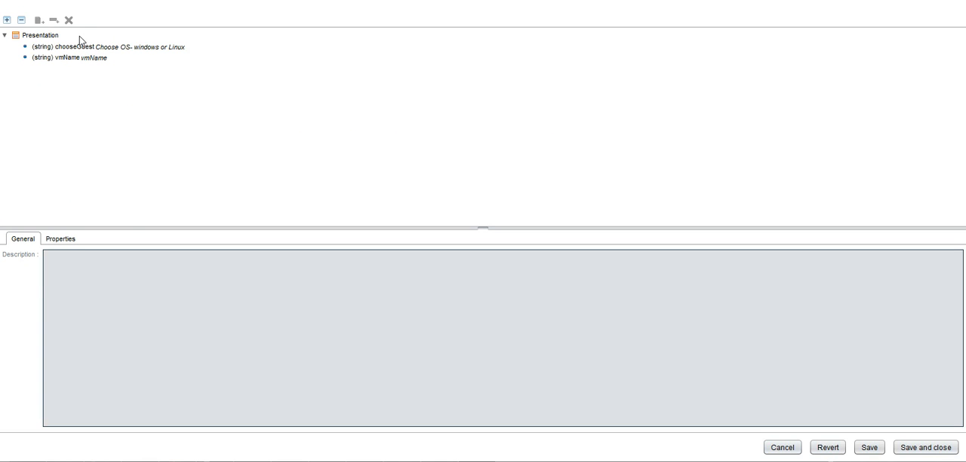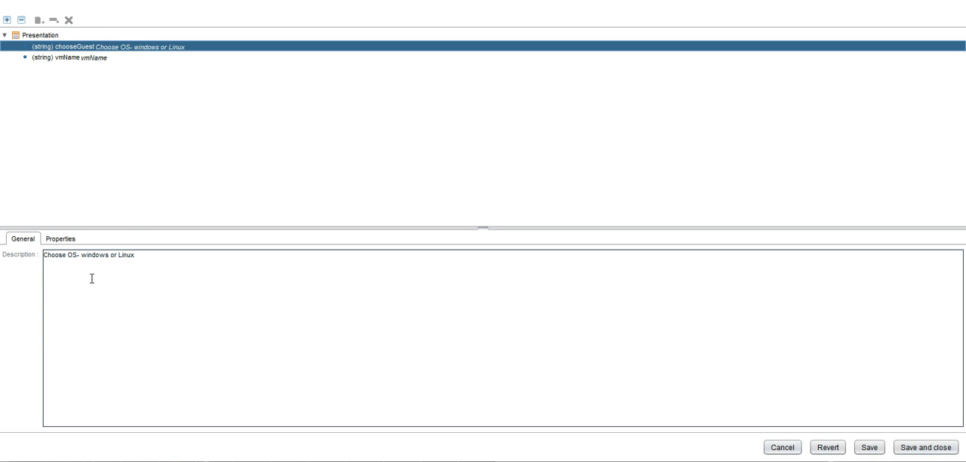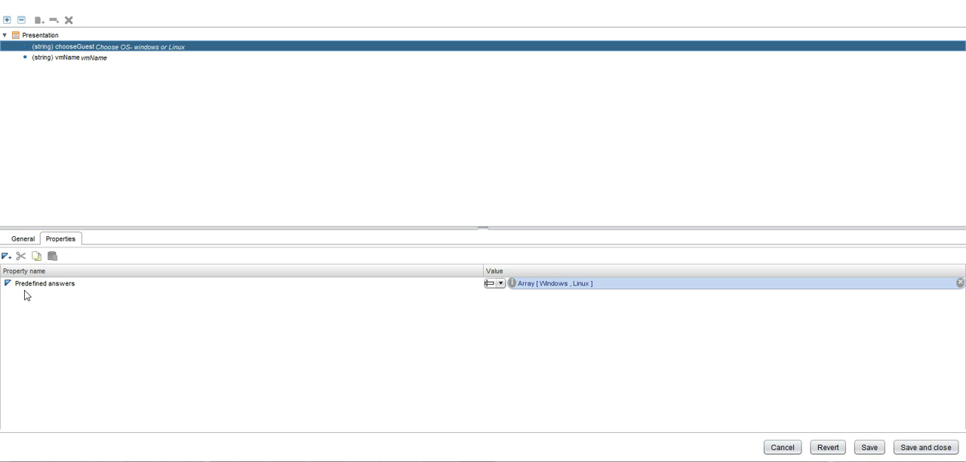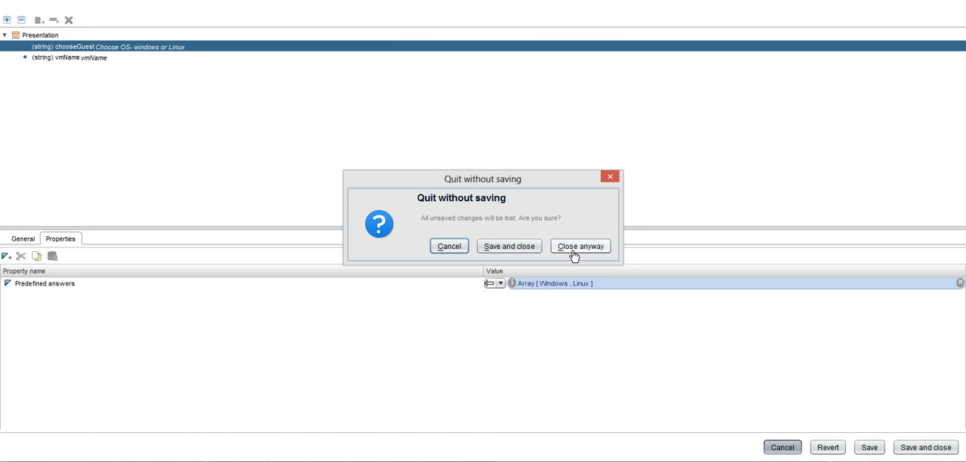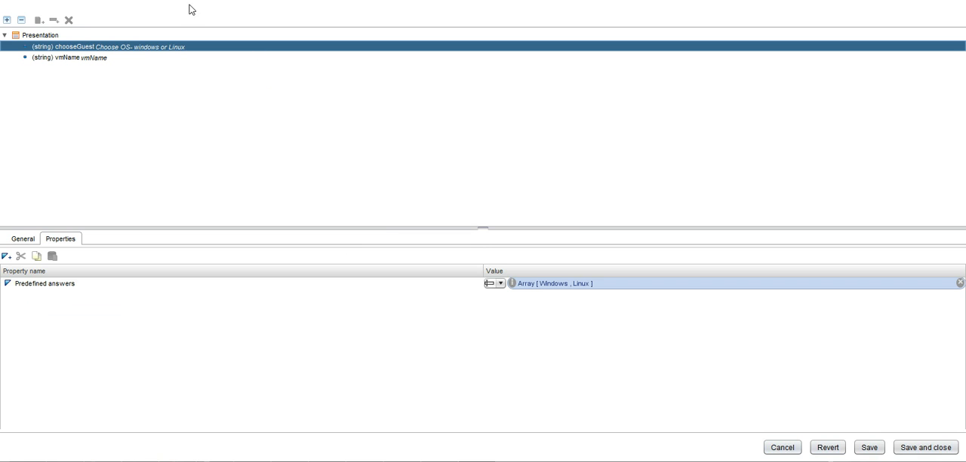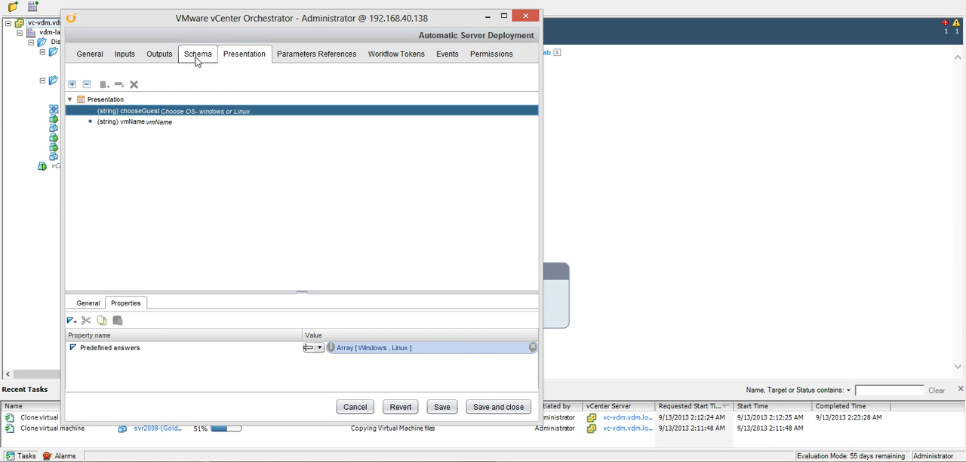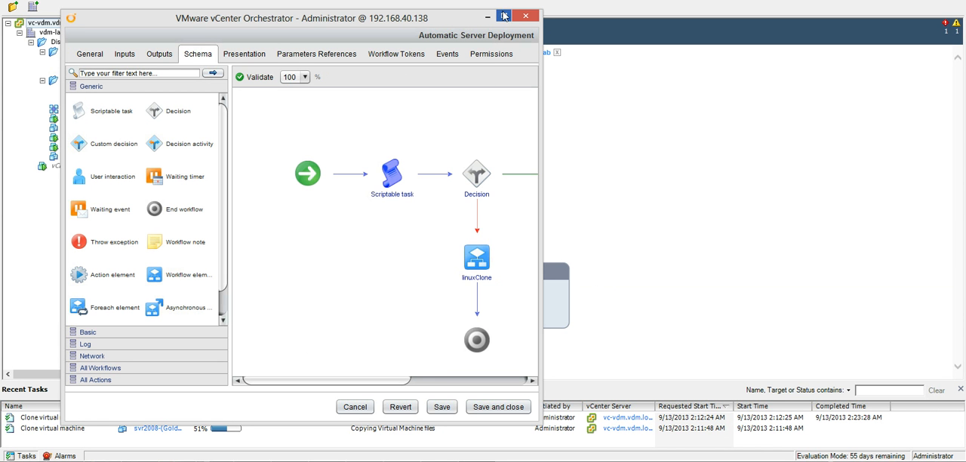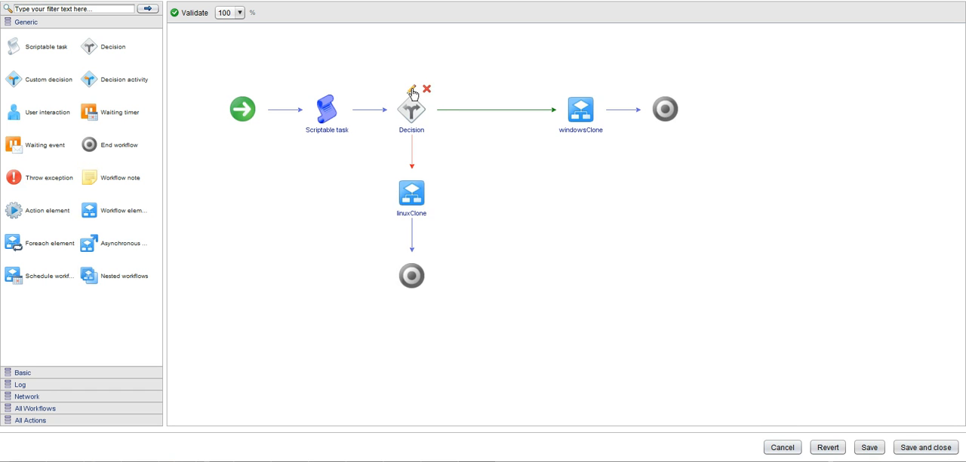So presentation. Here I have a predefined answer with Windows and Linux. That's the reason it gives option to the user to select Windows or Linux. Now depending on this option, what the user selects, there is a decision object.